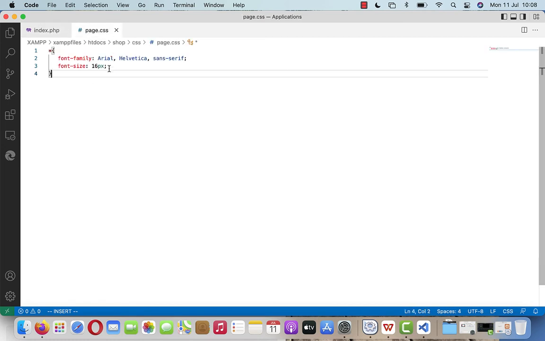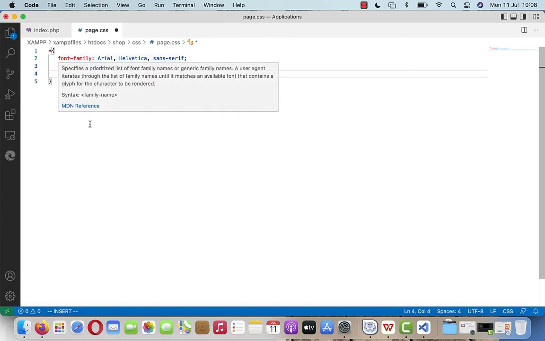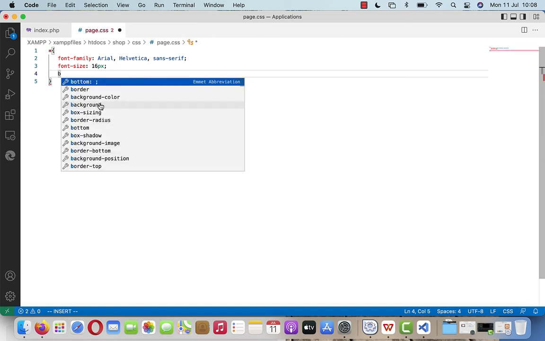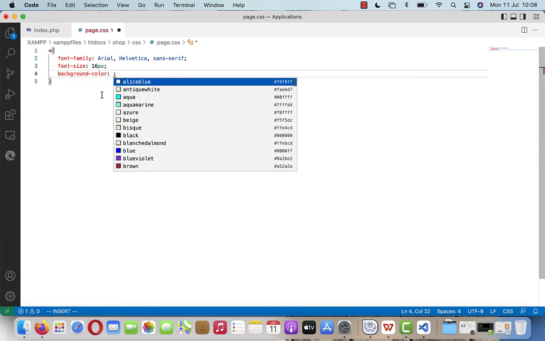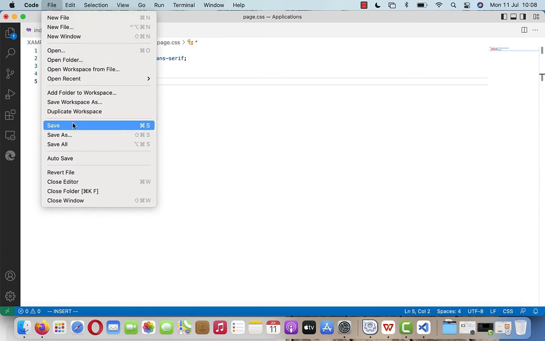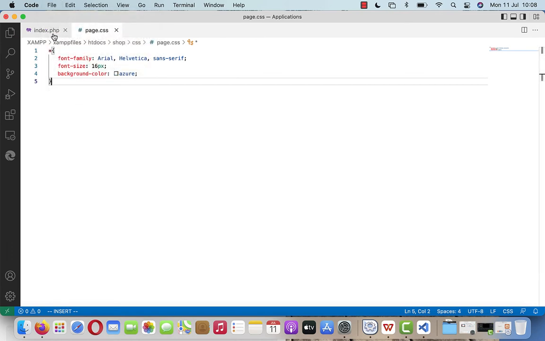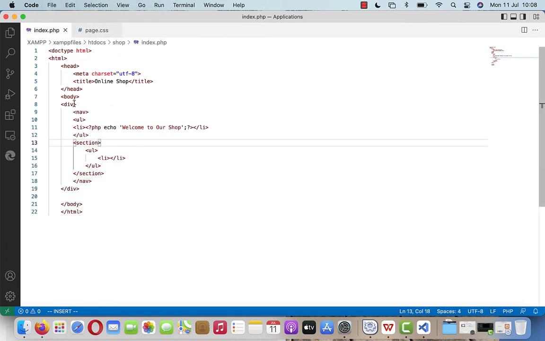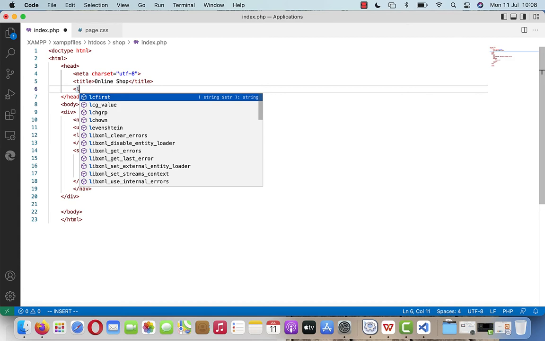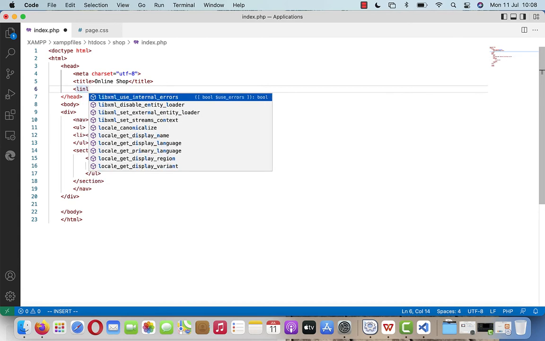Okay, let's also add something else before we leave. So we've got font family, we've got font size. We can then put a background, and then we say we want the background color to be that one. I just picked a random color. And then I come to my index.php. I open my angle bracket.